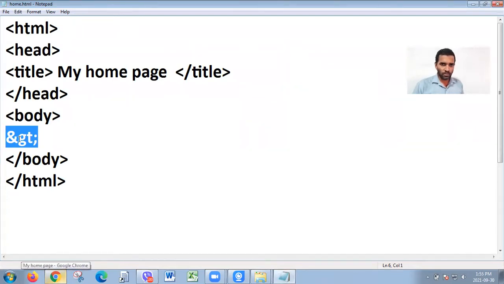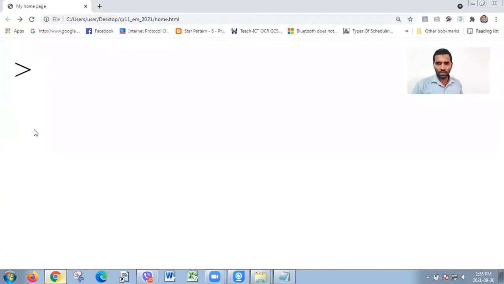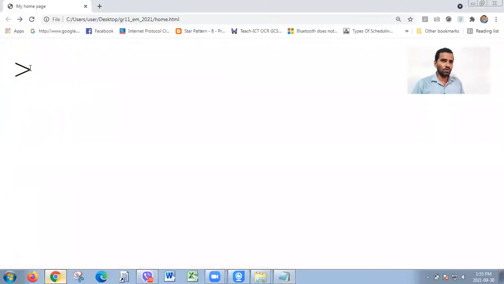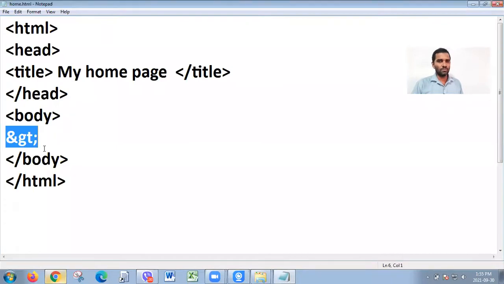The problem is, this is a character entity. In the browser's point of view, this is greater than. For us, it seems to be ampersand, GT, semicolon, but in the browser's point of view, together, this is greater than. So greater than is displayed. But I didn't want to display greater than, I want to display this one. So what can I do?